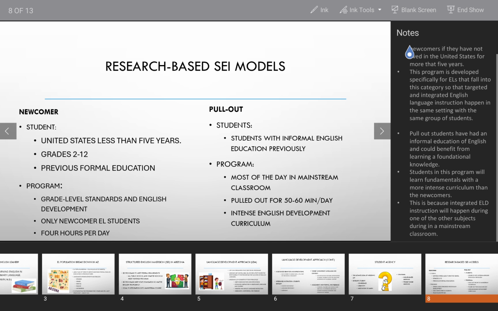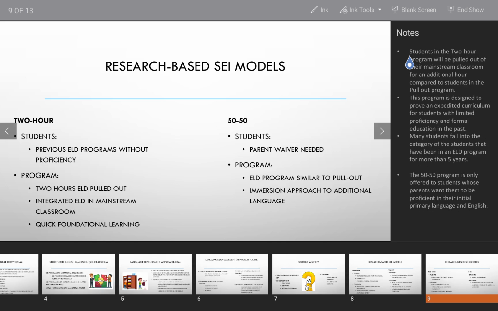They're trying to integrate them at the time they're in this program. So they're doing a pullout and then going back to mainstream classroom to help them gain a better proficiency compared to the newcomers who are in their own class with other newcomers only. Then there's the 2-hour SEI model. In the 2 hours, students will be pulled out of their mainstream classroom for an additional hour compared to the students in the pull-out program.